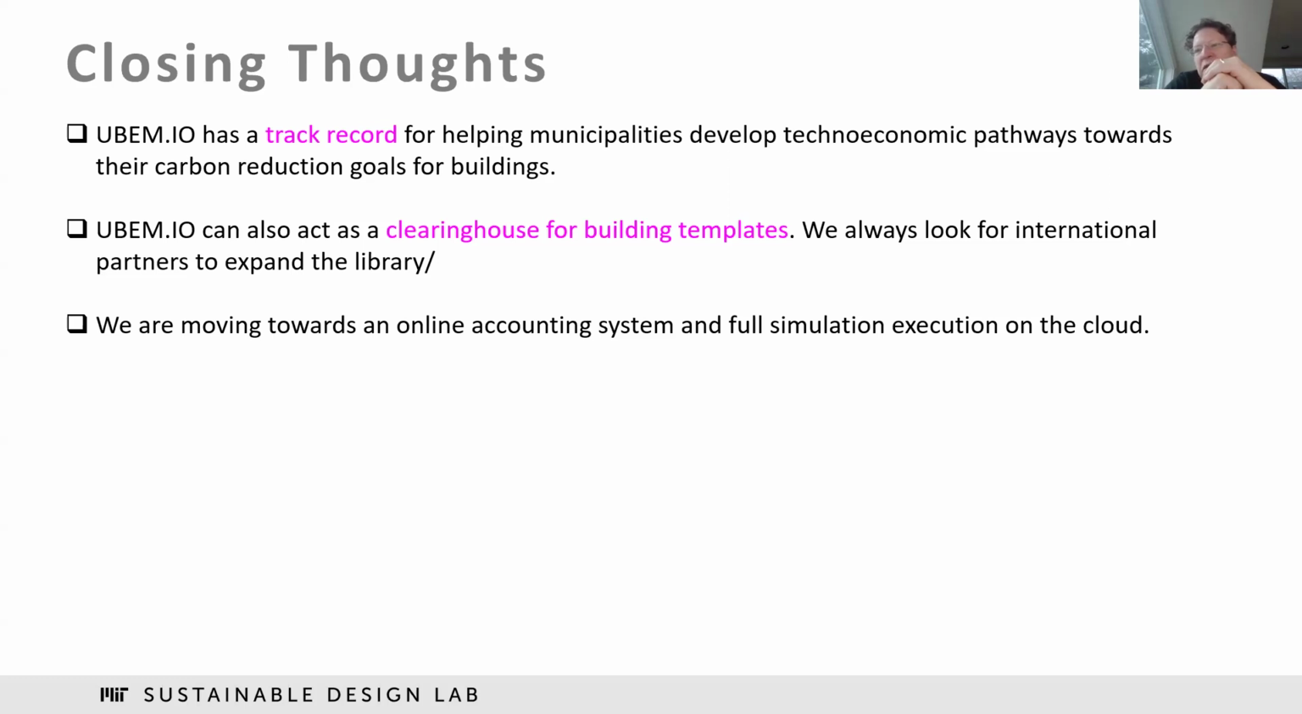I think we should just focus on a few. The process is really the key thing. What we have started to do in UBEM.io, just also think about it as a clearinghouse for building templates. So with the partners we've been working with, we've converted building descriptions for a building stock in a format that's easy to be read and parsed.